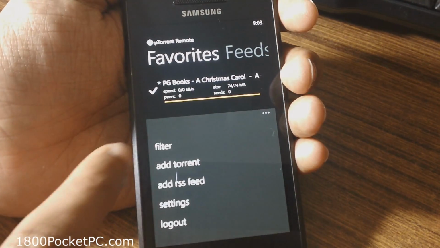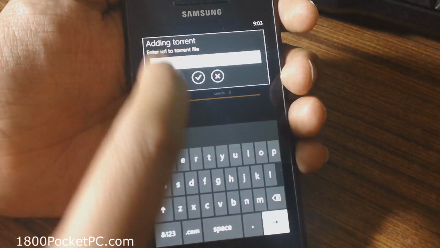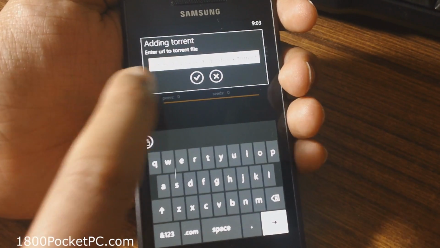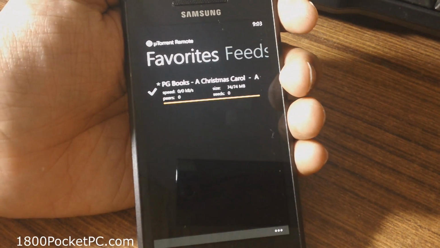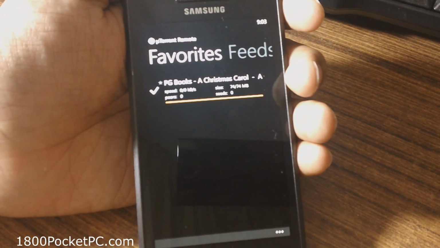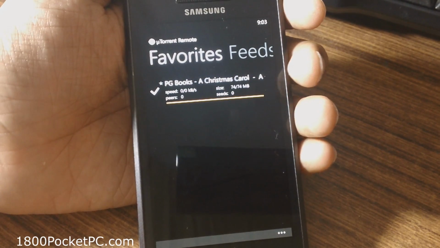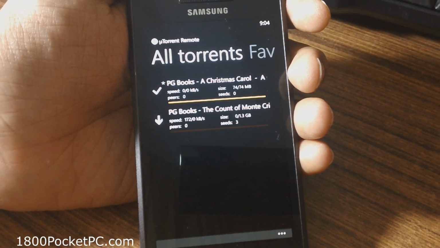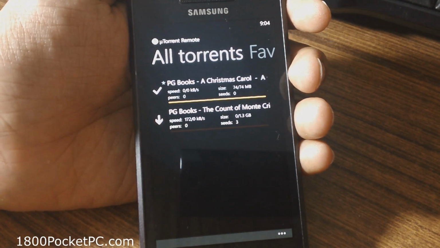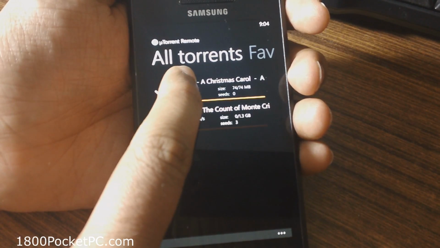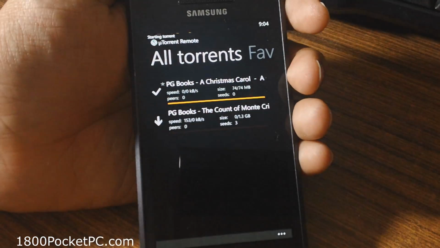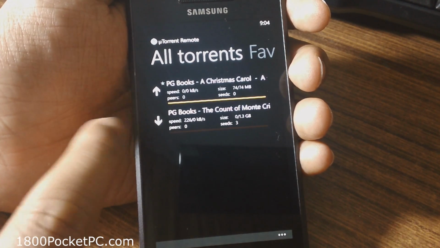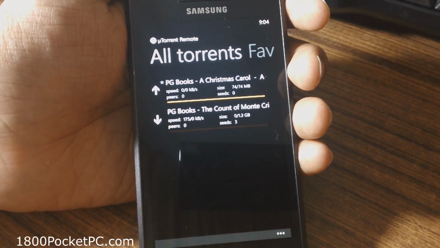And to add a torrent, you can jump in here and click on add torrents and paste in the torrent file. So this is the URL ending in .torrent, and if you click on that button there, it will add that torrent into your torrent client and it'll start downloading it. So as you can see, the new torrent has been added in there and this is currently being downloaded. As you see, this is being downloaded and that's currently being seeded.